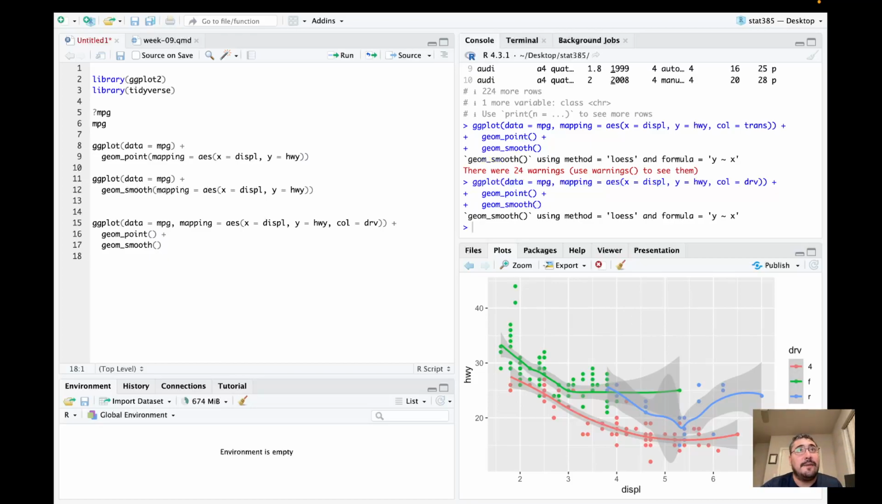This did a lot of stuff, right? It changes the colors for the points corresponding to the different drivetrains. This is four-wheel drive, front-wheel drive, rear-wheel drive. But it also changed the color of the points. It also broke out the smoother across the different levels of this factor variable. I'm going to refer to it as a factor variable, which it is.